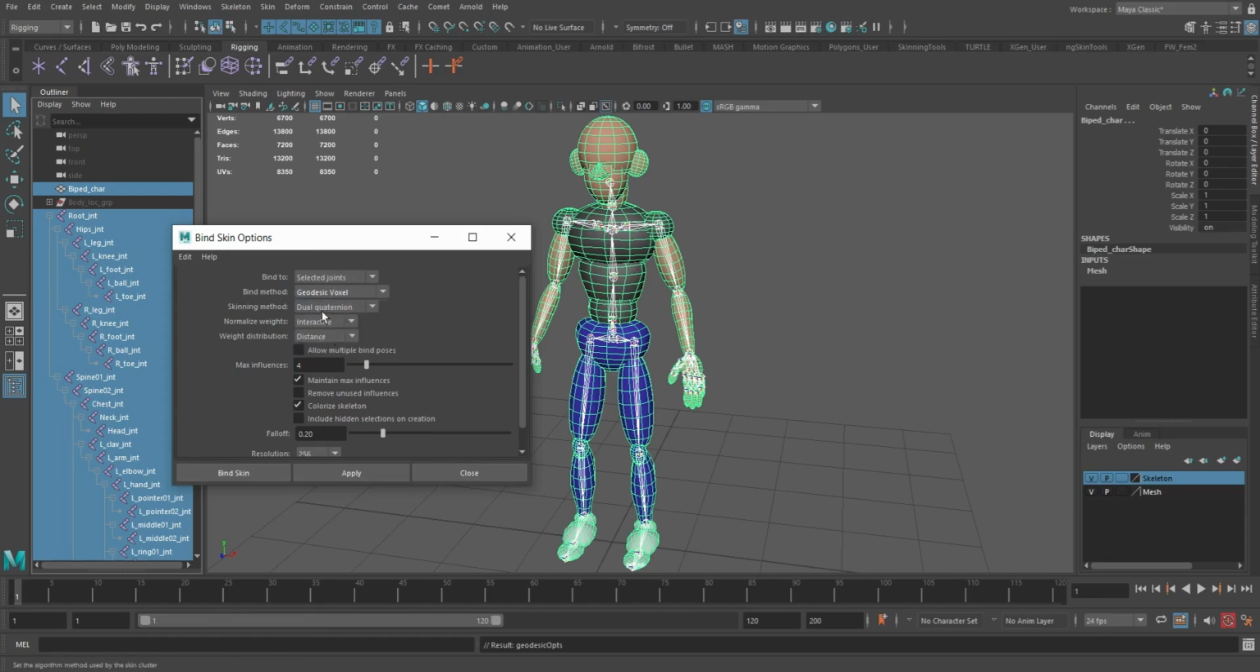It's pretty clean. And then also dual quaternions, which is, you can do classic linear, which is fine. I find that this does a pretty good job. The skinning method actually skins pretty smooth. We're still going to go over skinning and how to properly get a good skin. And so the normalize, we'll leave that at interactive, and the weight distribution at distance.